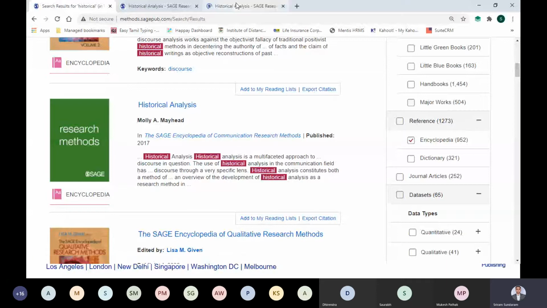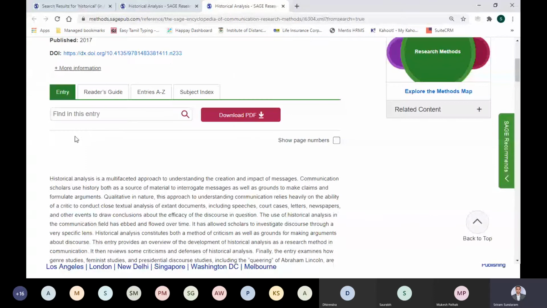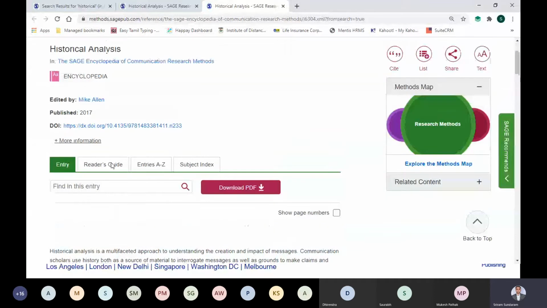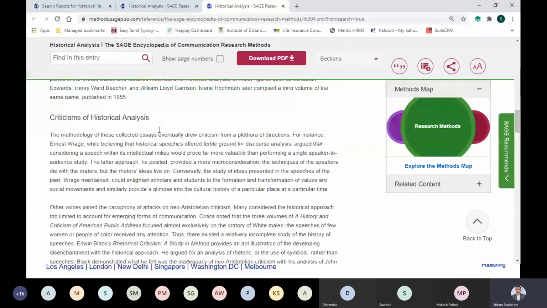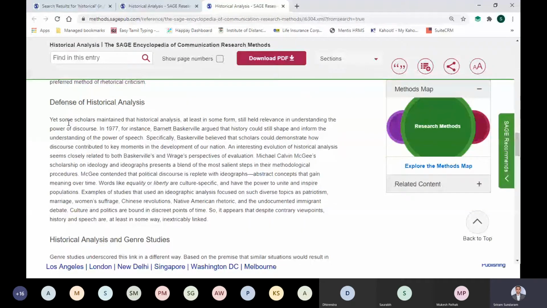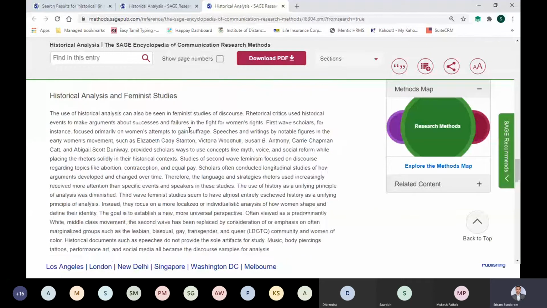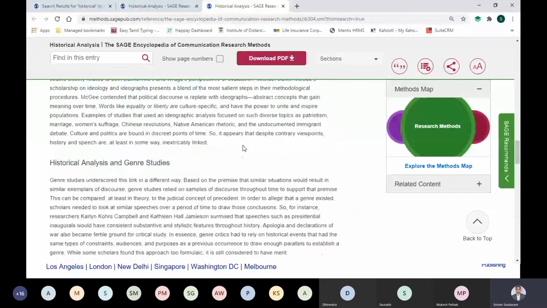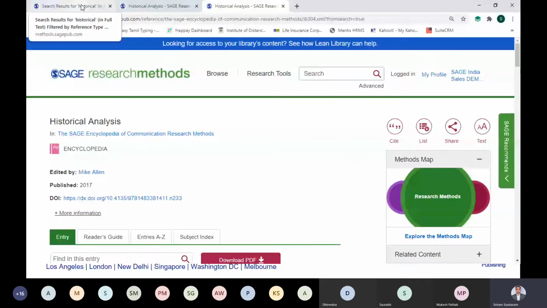I'll open up this one just to keep the topic going. So this is an encyclopedia. An encyclopedia, as you are aware, comprises a lot of information, and this is one on an encyclopedia of communication research. It talks about development of historical analysis, criticism of historical analysis, defense of historical analysis, then one on gender studies, one on feminist studies, and some content on presidential discourse, etc. So you are just further delving into the topic. That is what reference content would do for you.